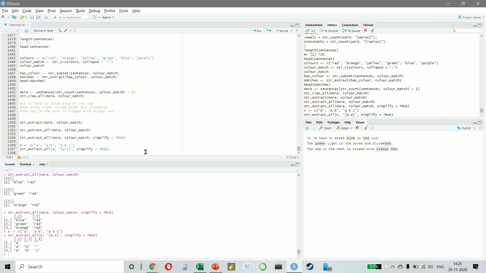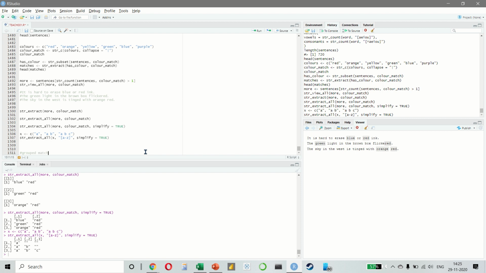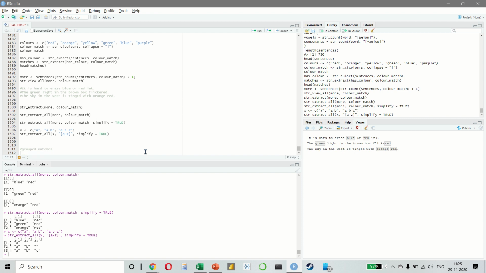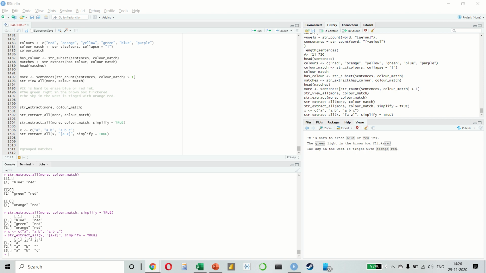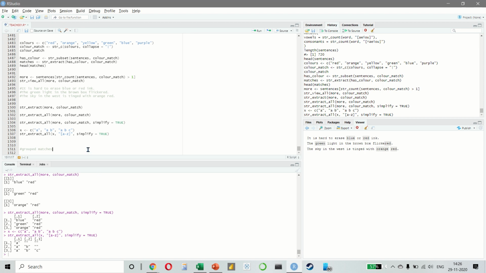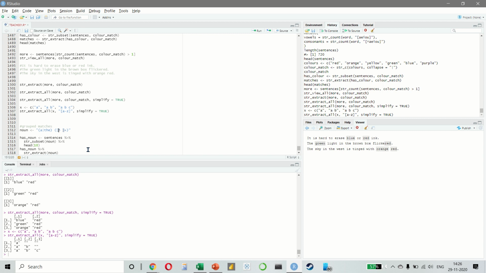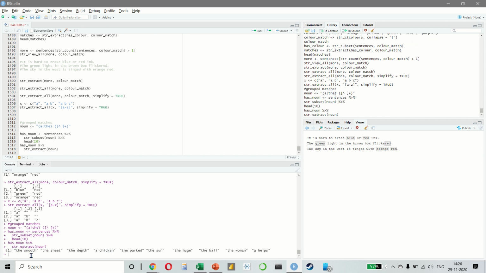Let's also look at grouped matches now. Earlier in this chapter, we spoke about how we use parentheses to clarify the precedence, and we use back references for matching. We can also use parentheses to extract parts of a complex match, for example, if you want to only look at the nouns that are appearing. Let's take an example. So my noun is like this, and the result is the smooth, the sheet, the depth, a chicken, the part, and so on and so forth.